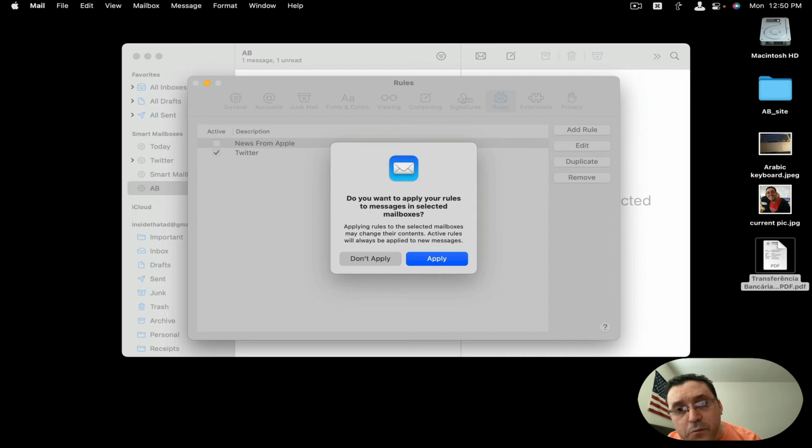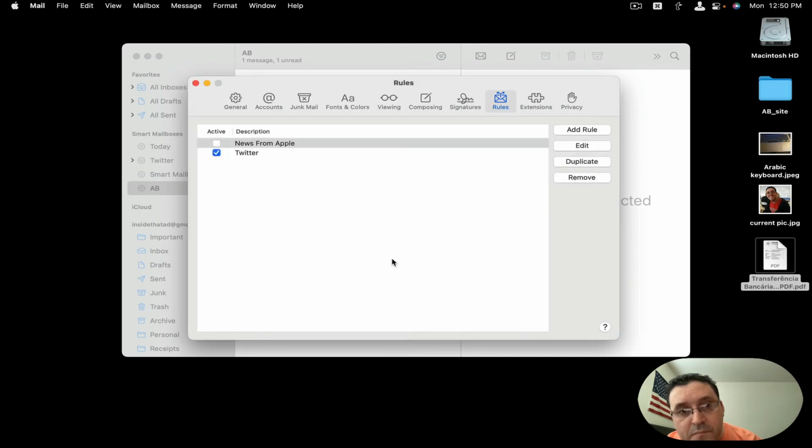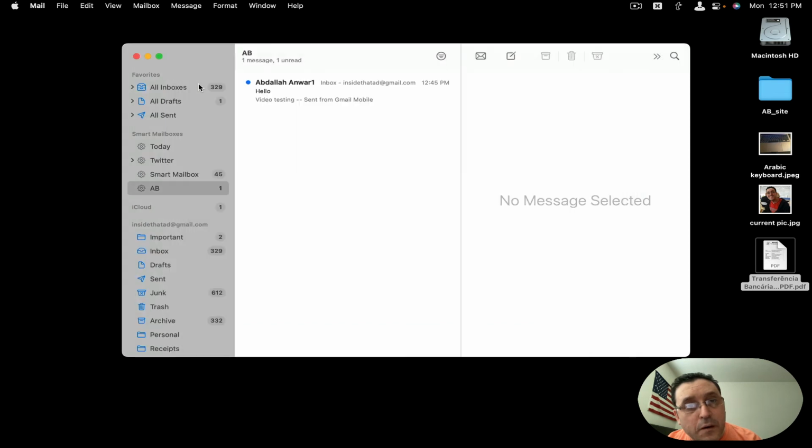And then it asks you, do you want to apply the rules to messages in the selected mailbox? And I'm going to say no for now. So it can apply to new messages that come in. And that's that. And that's how you would work with smart mailboxes and creating rules in Apple Mail. You have to basically create the rules that work best for you.